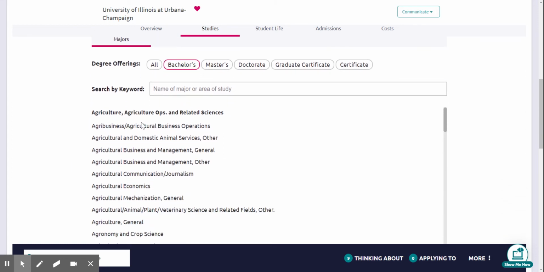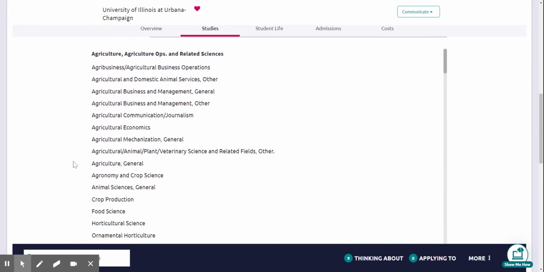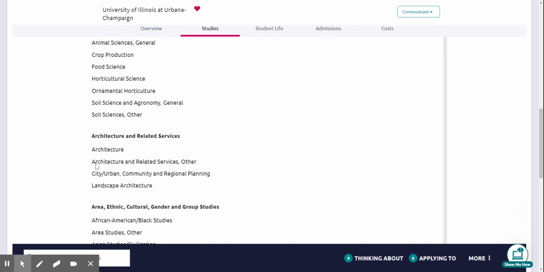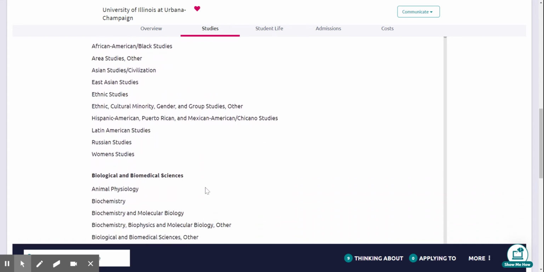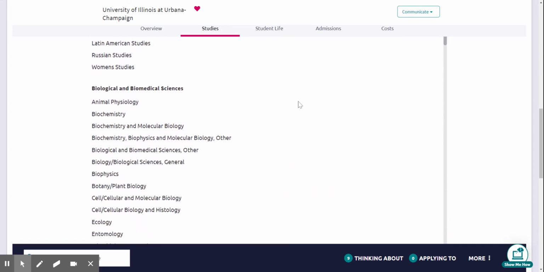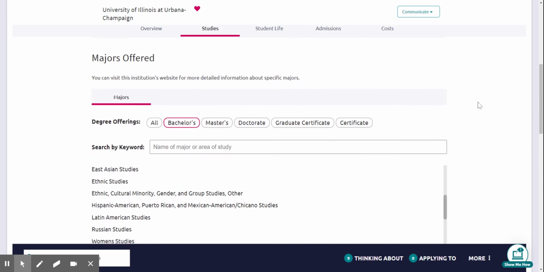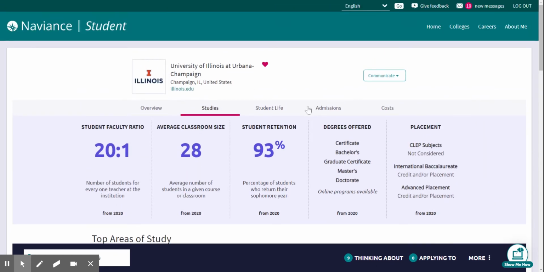The way U of I does it, they actually list them by college. So for example, there's agriculture, architecture, group area, ethnic, cultural, gender, and group studies, biology, etc. So you can find them in a number of ways here. So that page is useful as you're starting to think about what majors the college offers. Is there a variety? Is it robust?